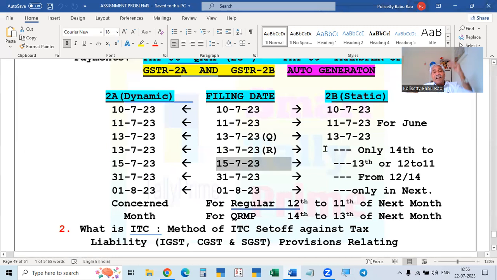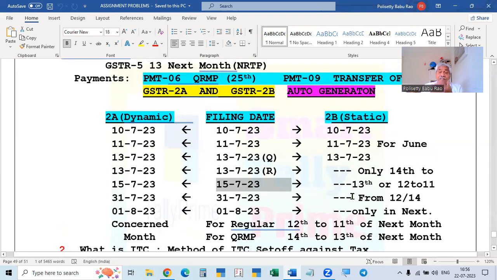But in the case of 2B, whenever you file the GSTR-1, whichever month it may belong to, it may be for any month, but it will be updated in 2B for the particular month when you filed. So date of filing is taken into account for 2B. The month for which the return is filed will be taken into account for 2A. That is why we have to follow only 2B for claiming the input tax credit. So the next topic is input tax credit, how to claim the input tax credit.